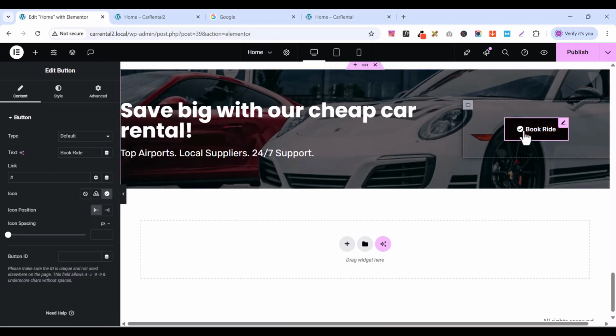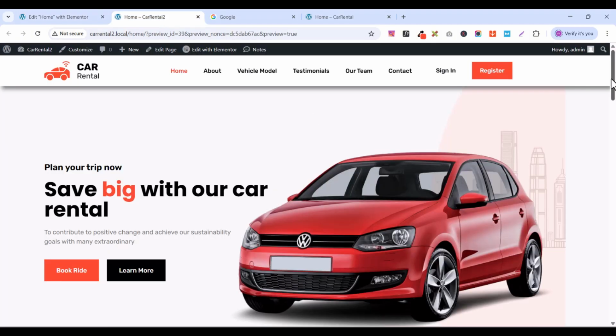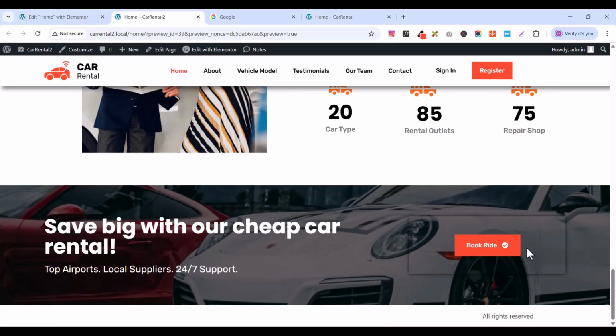So I will change the position of the icon. I want it at the right, so I'll just change the position like this. So that's good. So I can even give it some little space. I can space the icon, and it's okay. So I'll publish and preview it again. Okay, so this is looking good. So from here, we can continue to design our next section.